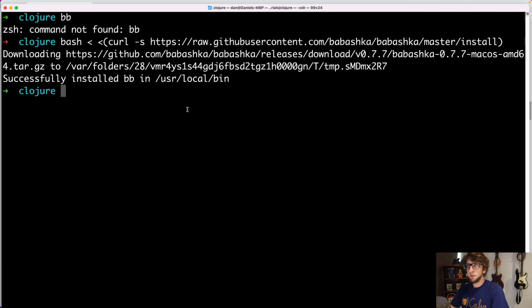Once it's installed, we should be able to evaluate Clojure forms at the command line using bb. So let's create a form here, (+ 1 1), evaluate it, and we should get 2. Awesome, and that was super quick.